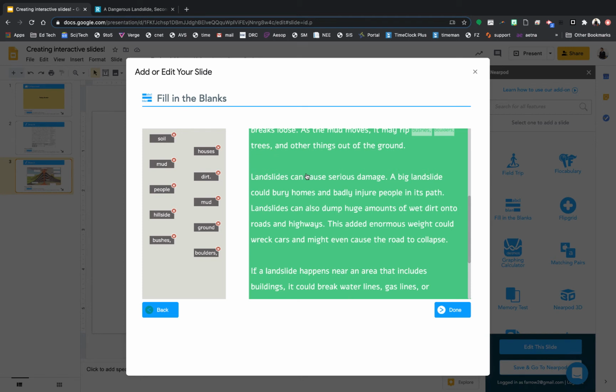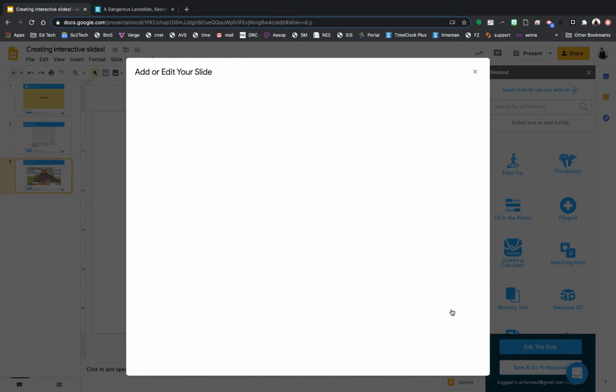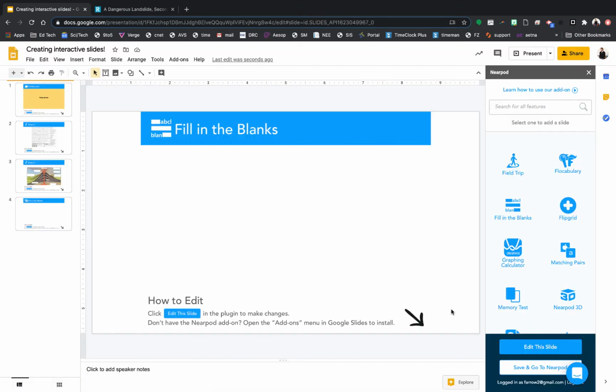Okay, so you'll see that the words will be blanked out, and I have a word bank over here that's created. And then I just click Done, and it's that easy. Now I have a fill in the blank activity using my text.